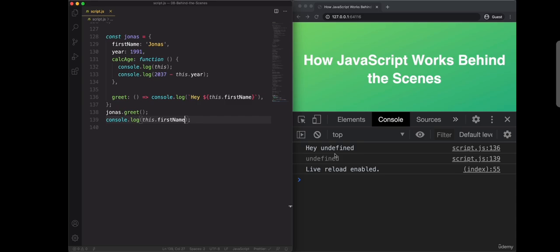And I think that this is actually something that we haven't seen before. So when we try to access a property that doesn't exist on a certain object, we do not get an error, but simply undefined. And so that is what is happening here. That's why we get undefined, because this is the window object. So just as we saw before, and then on the window object, there is no first name. So we get undefined. Okay?